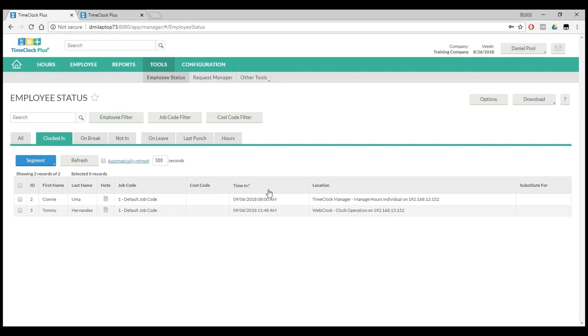This probably isn't going to happen often, but it's going to happen often enough that I would make sure you make this part of your process at the end of the pay period, in addition to using that exception filter inside of the Group Hours tool.